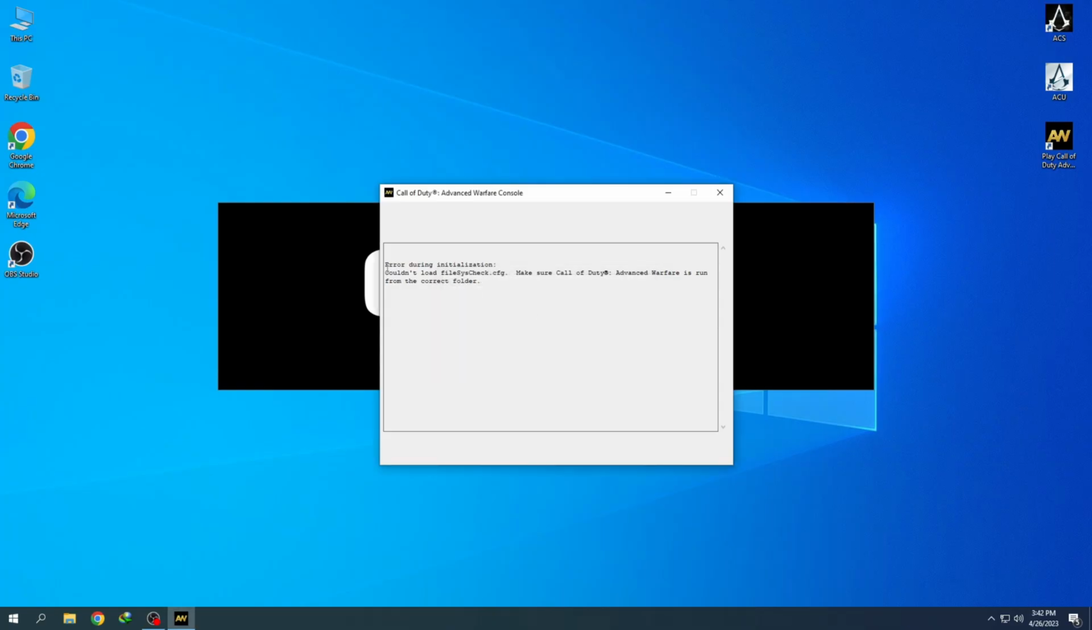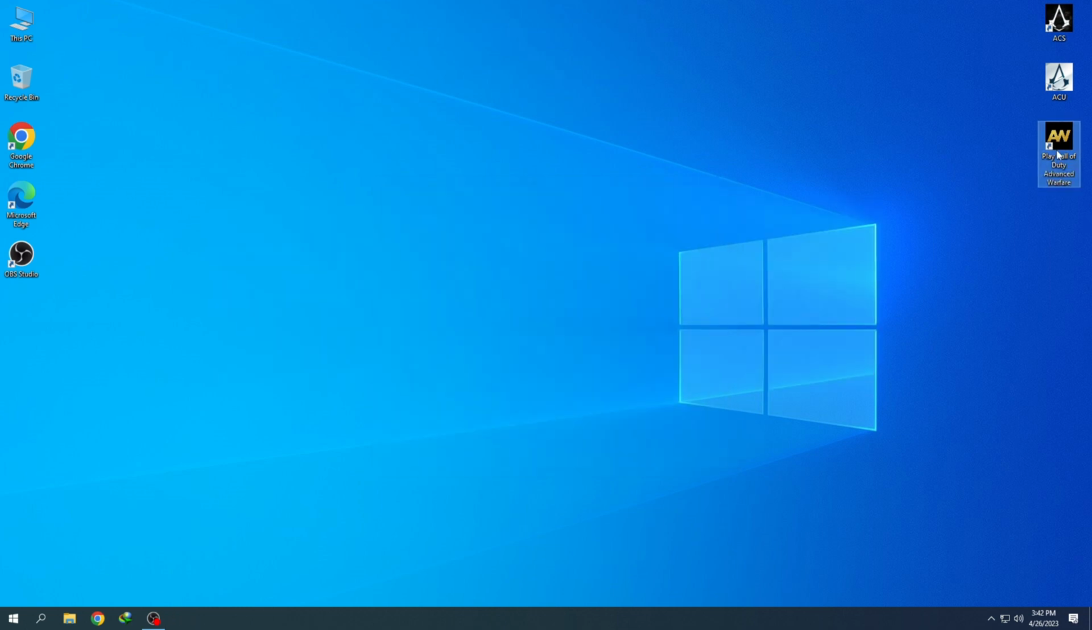So first thing first, what is all this about? Well, your game is not run from the correct folder. This error happens when there is a problem with your game files. It can happen with any version of Call of Duty, but it's more common with newer games.